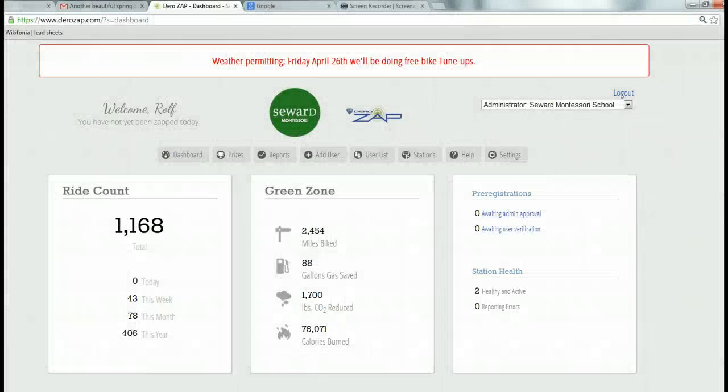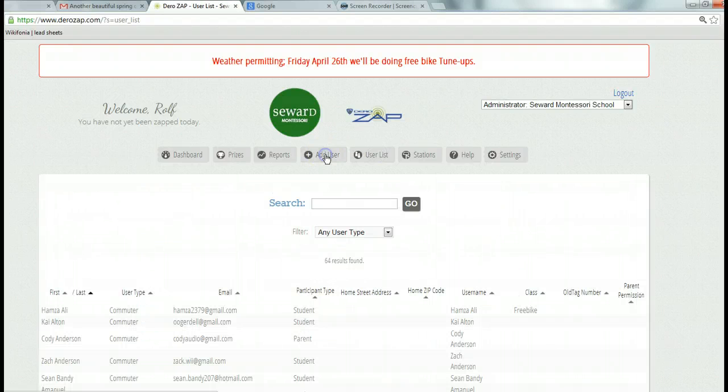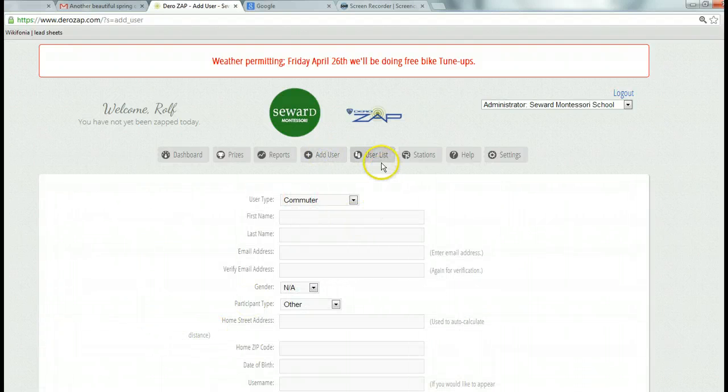In this demo video, we'll be using pre-registration to enter a new commuter. Now, using pre-registration is the easiest way of registering new commuters, but you can also manually enter them as well, just by going here to add user and entering their information. But in this video, we'll be looking at actually doing pre-registration.